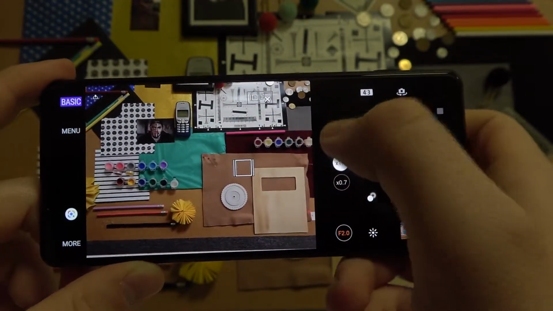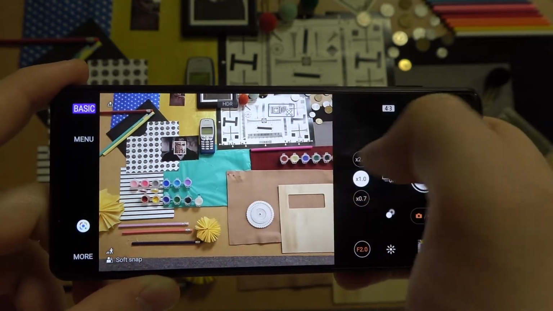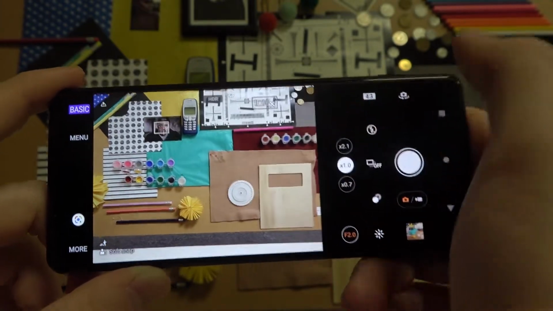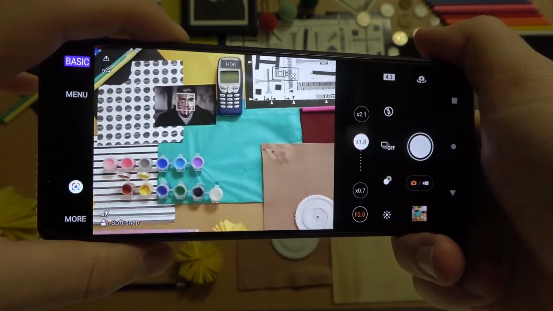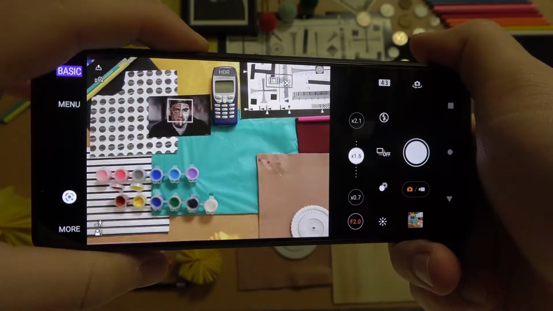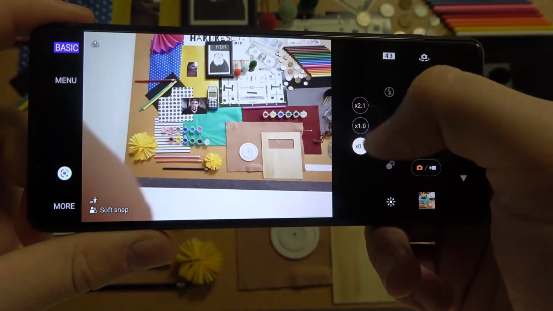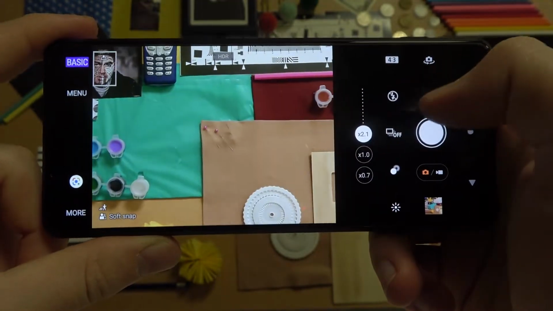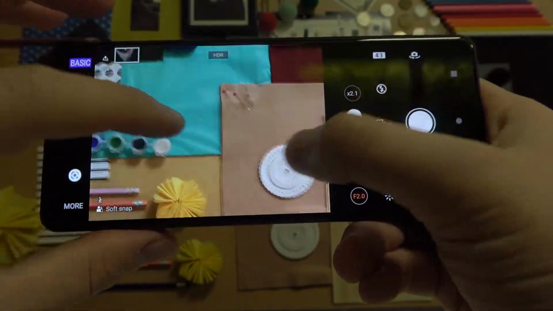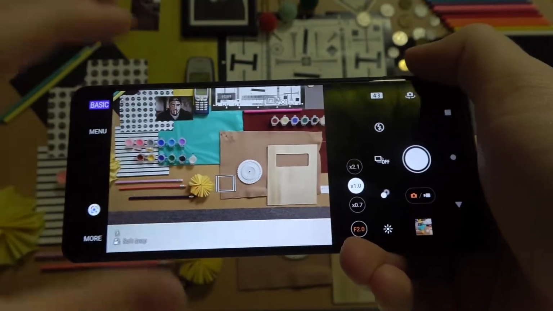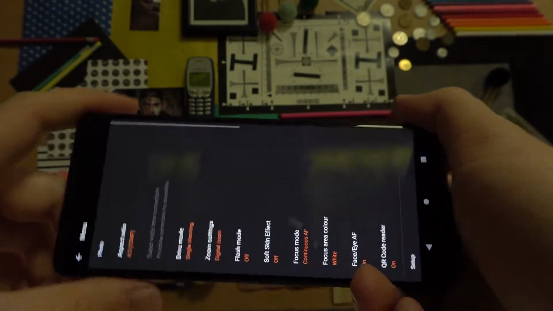You can also set focus by tapping on the screen, so we can select, for example, this guy right here, and you can also use the volume buttons. So when you click on the volume up, you can smoothly zoom in, and volume down to zoom out. You can also use these presets right here, so we can switch to the ultrawide lens, the normal lens, and the telephoto lens, and you can also do it by pinching the screen with your 2 fingers. Okay, so that's all from the available options right here.